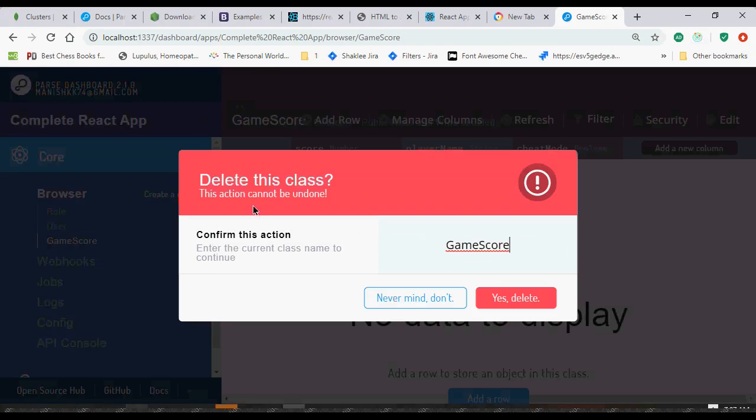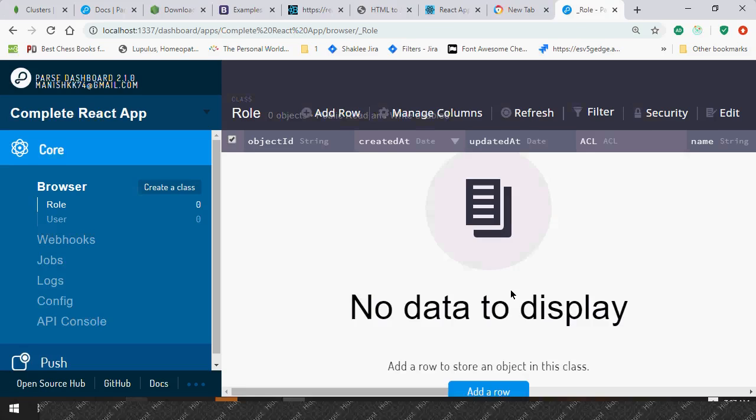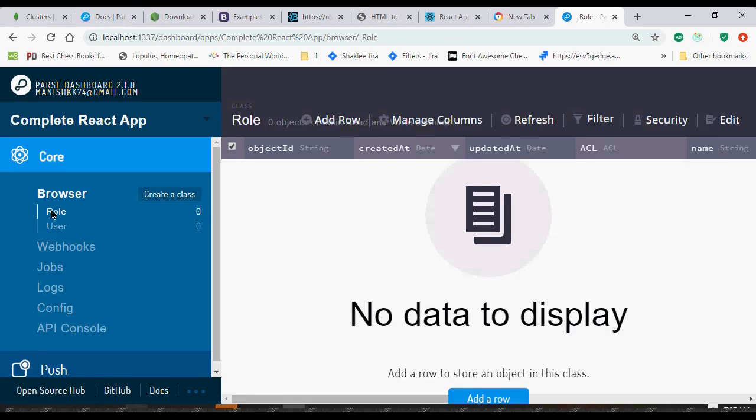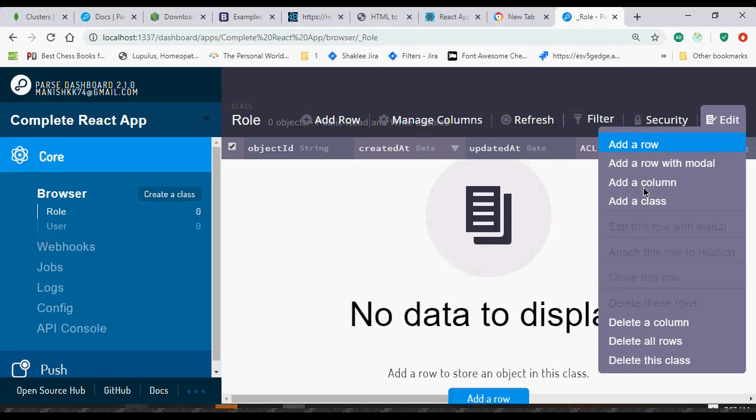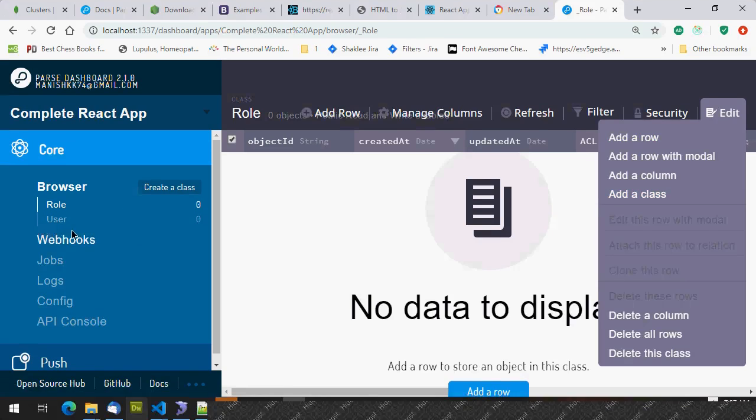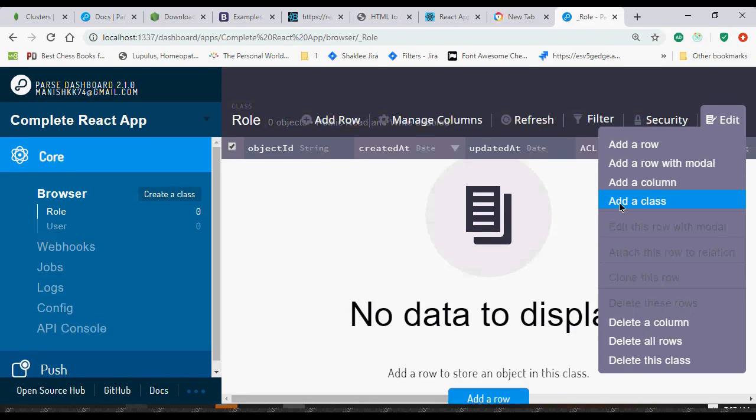Everything you see on the left side is called a class. Right now you'll see role and user have already been created as classes. We can create more classes, like add a class. Consider a class as a table. If you go with the olden days, a MySQL table. So these are the tables, and here it is named a class.